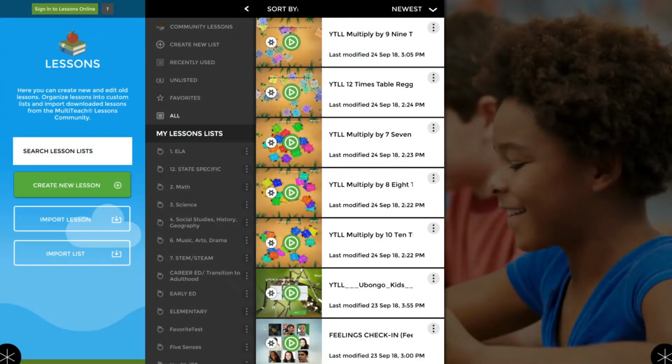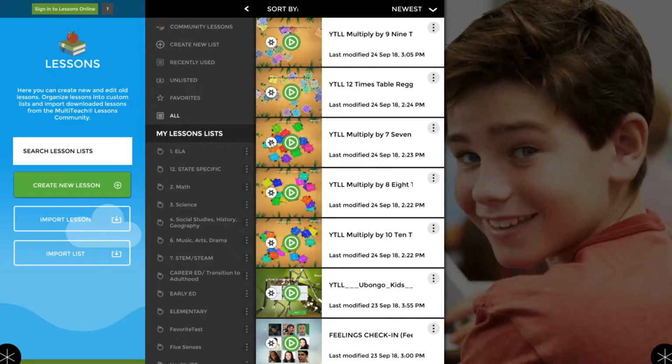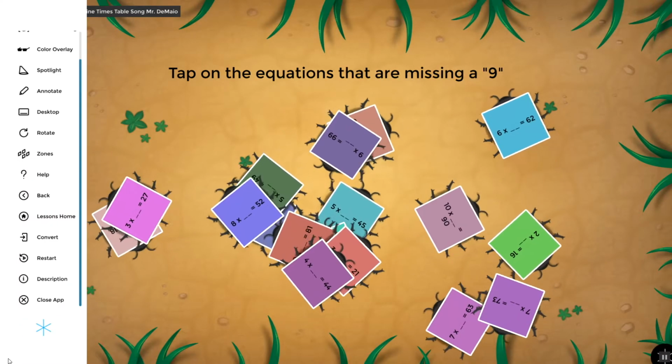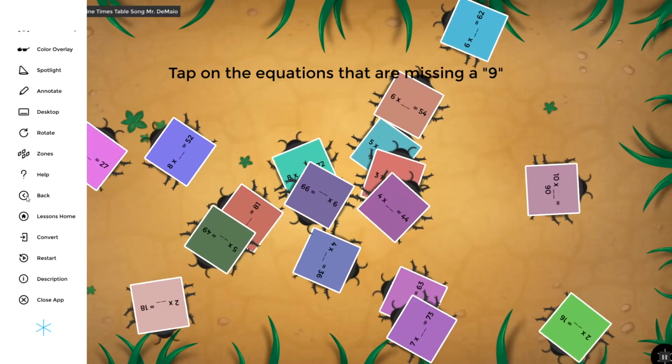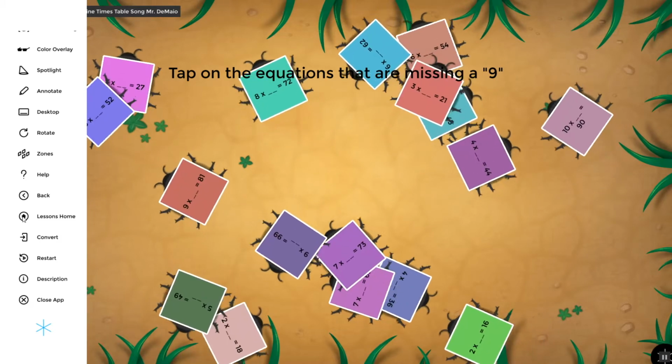You can open the lesson in full screen mode by selecting the play button in the center of the thumbnail. The lesson plays the same way as it does in Lessons Online. Select the corner icon to open the side menu where you can select back to navigate to the Lessons Edit screen. In this case, I'll select the Lessons Home icon to return to the home screen.